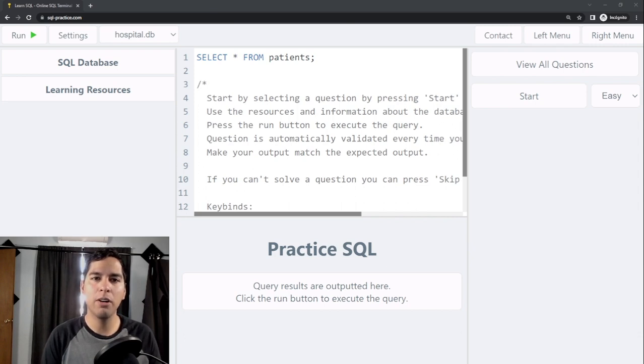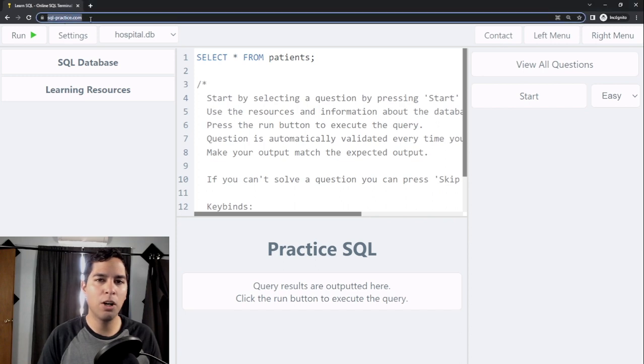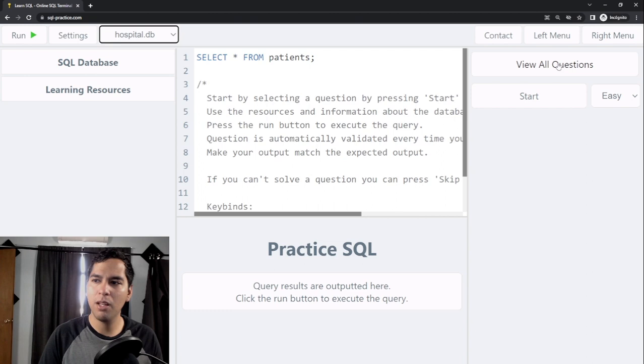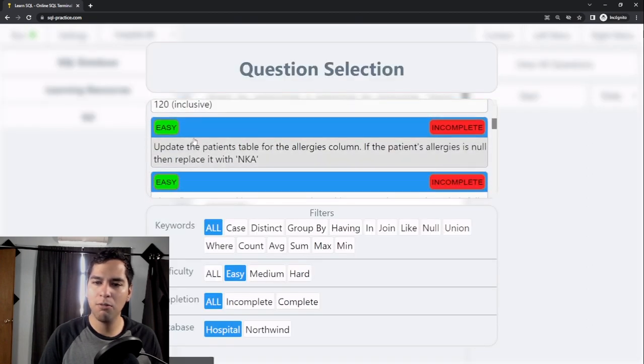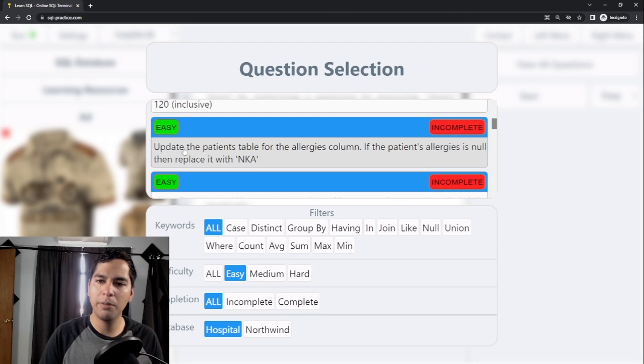I'm going to show you how to solve an easy SQL problem. Okay, so we are going to be using the SQLpractice.com website. I'm going to leave the link in the description down below. And after that, we are going to choose the hospital database. And it is the fifth question, which says, update the patients table for the allergies column, etc.